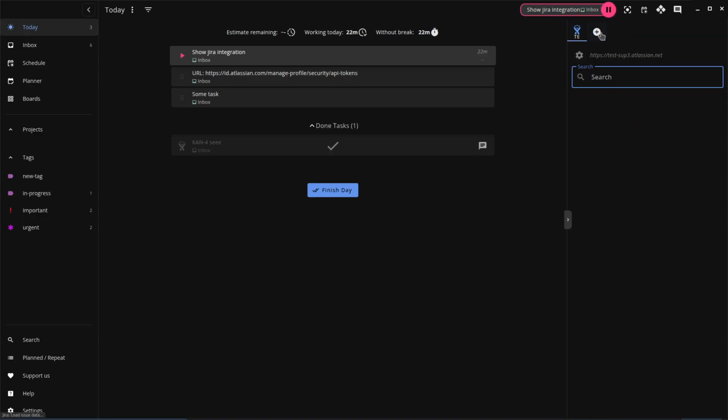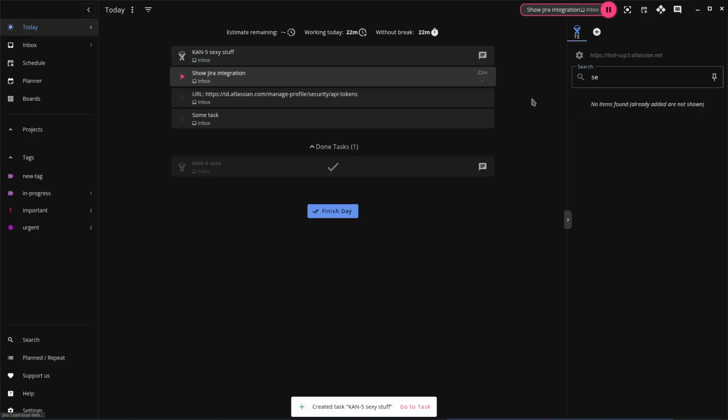Because I don't want to show my credentials, I pre-configured this, and you can see here you have your different issue integrations. There's only the one for Jira I configured, and then you can search here for issues, for example this one, and then it's added as a task inside Super Productivity.